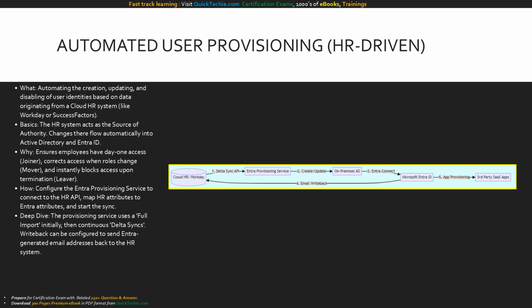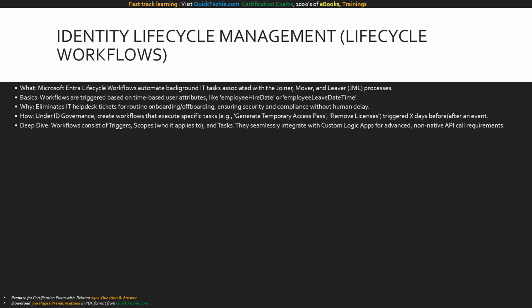Once the account exists in the cloud, 2 beautiful automations happen. Entra writes the newly generated email address back to Workday, and Entra's app provisioning engine pushes that user identity downstream into all your third-party SaaS applications. Provisioning creates the account, but who handles the IT chores?